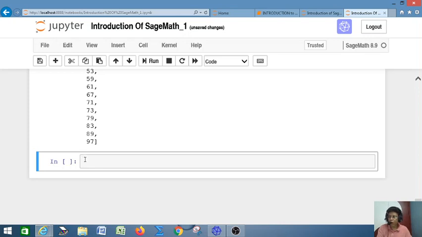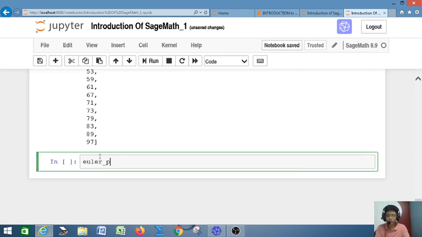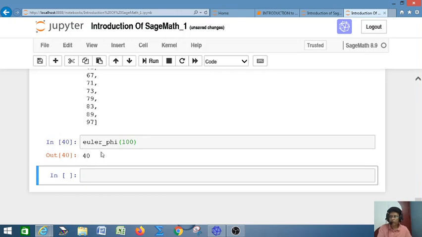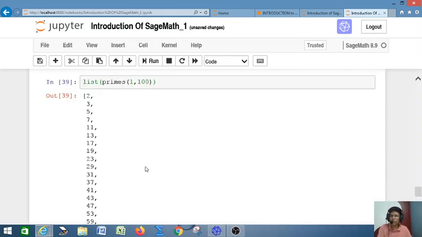So in this way, let us calculate Euler phi functions. You know Euler phi is the number of integers prime to n. Okay, you know Euler phi functions. Up to 100, there are 40. Okay, in this way you can explore yourselves.